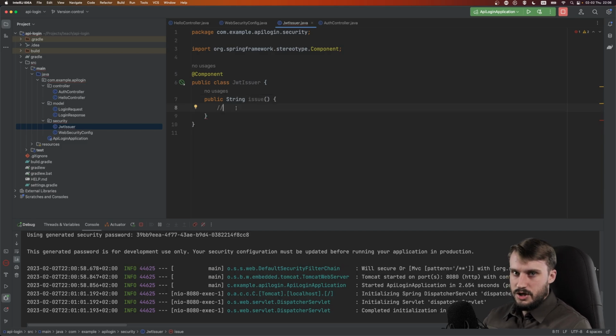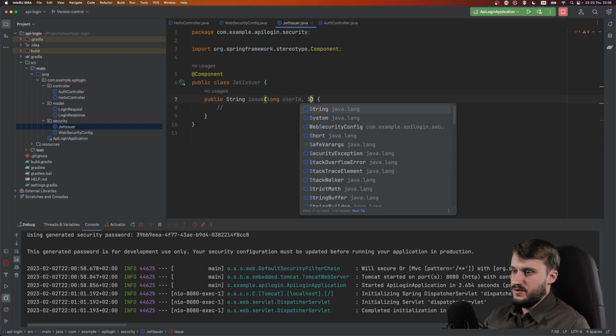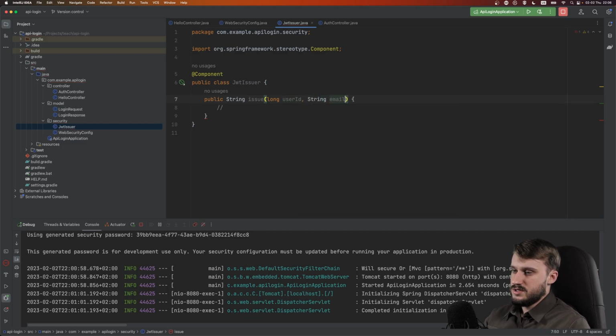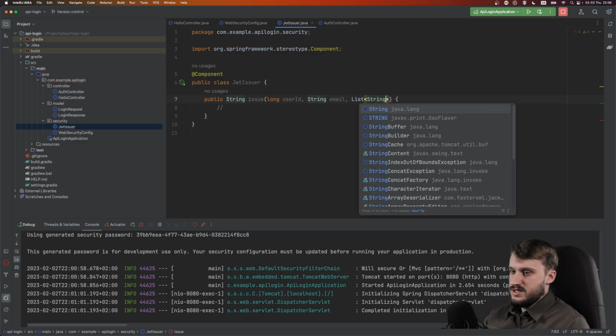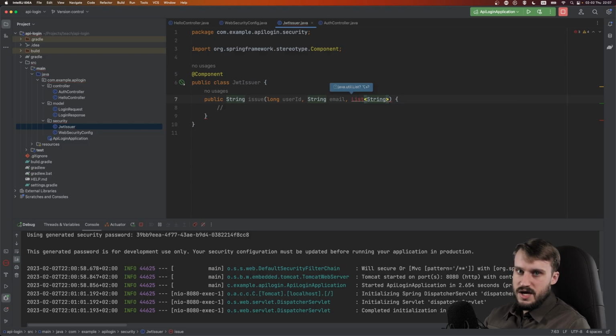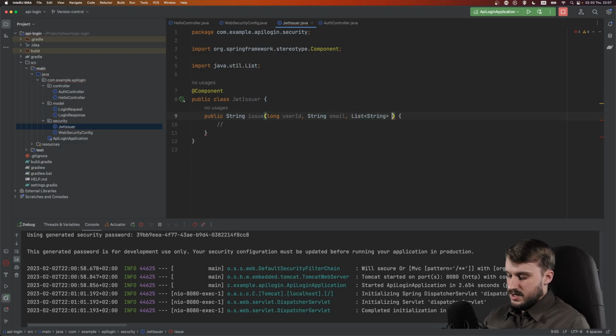A token needs to be issued to somebody. And in this case, it's going to be some sort of a user ID. So let's add an argument for a user ID. Then I also want to have user email inside my token. So let's also add an argument of email. And lastly, user will have some sort of a role. So let's add a list of strings. You can make it a lot smarter later. For this tutorial, I'm just going to use a list of strings. And let's call these roles.